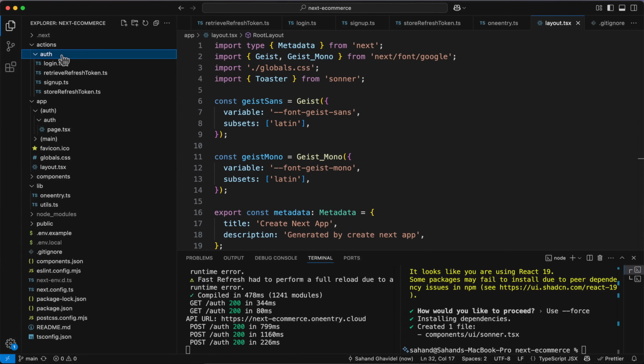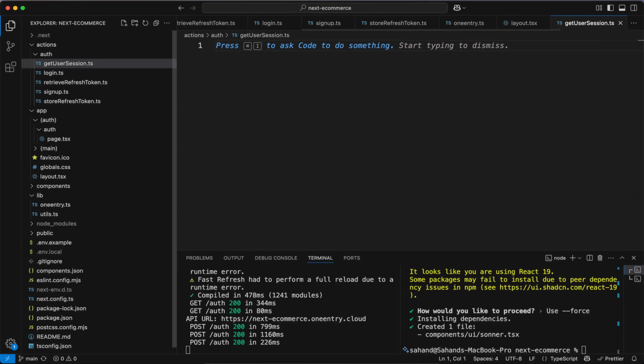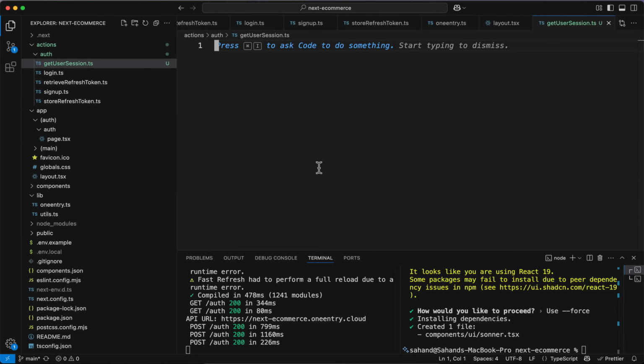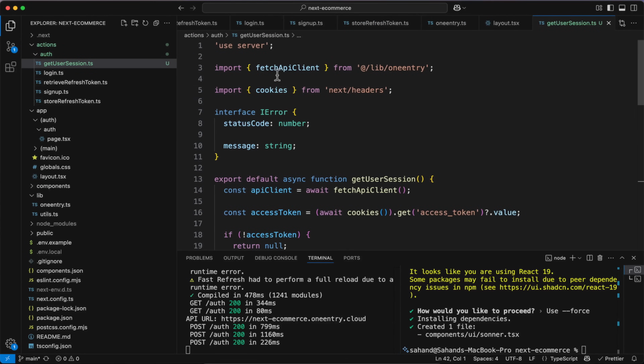Inside the action in the auth file, we're gonna create a new file called get user session. We want to know whether the user is authenticated or not. Let me just put the code here and explain it to you. First things first, it's going to be a server action. As I mentioned before, it's very important to have a server function for our functionality to protect it from the users that are using our website.